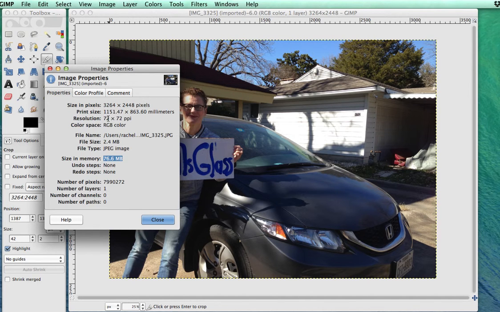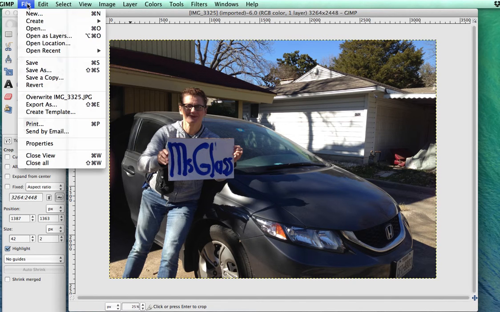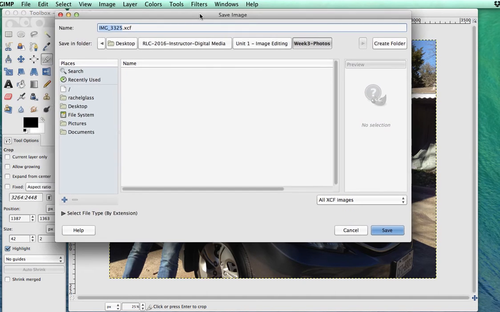Okay, now I'm going to close that. It also says that its resolution is 72 pixels per inch. And the color mode it is using is RGB. So those are all good things to know. I'll close it. Then if I wanted to save it, I would go File, Save As. And we remember how to do that.